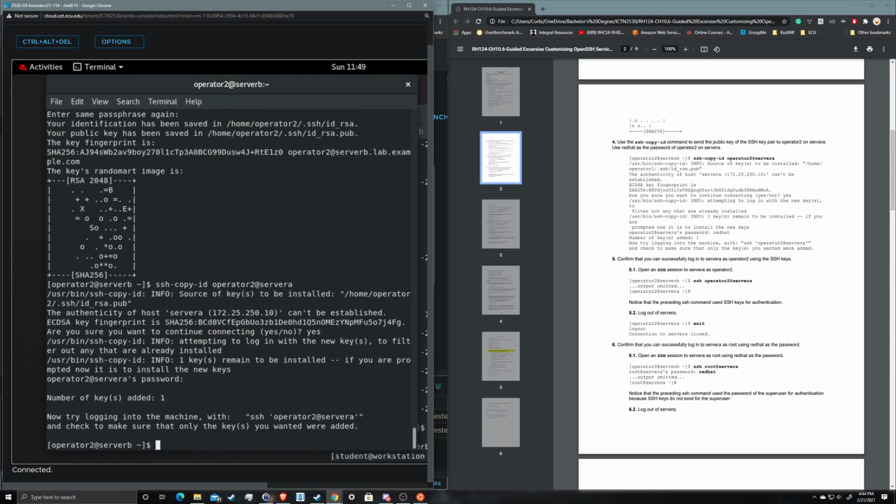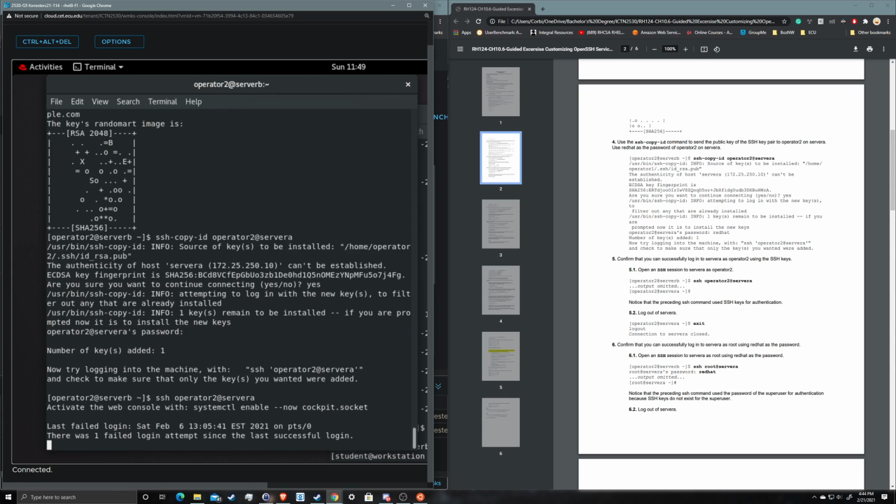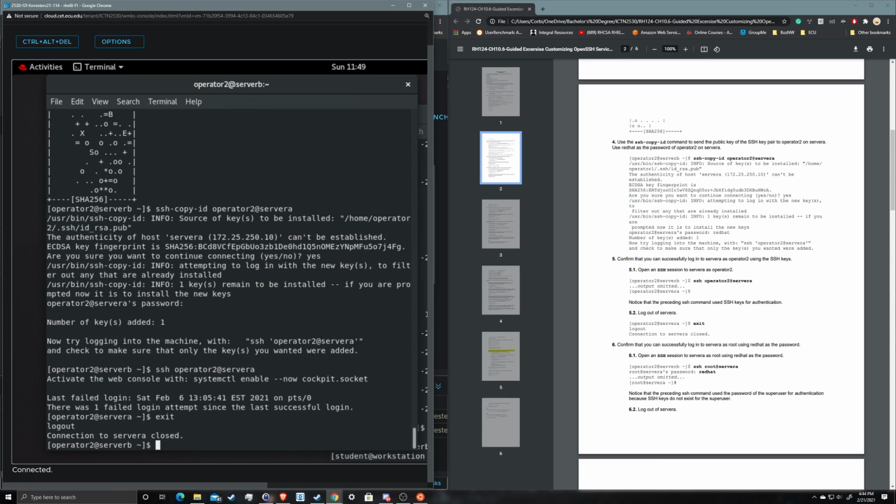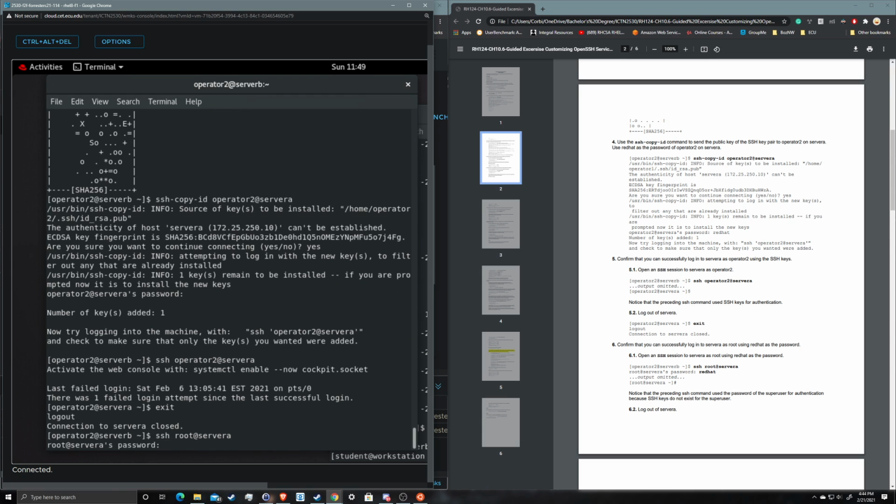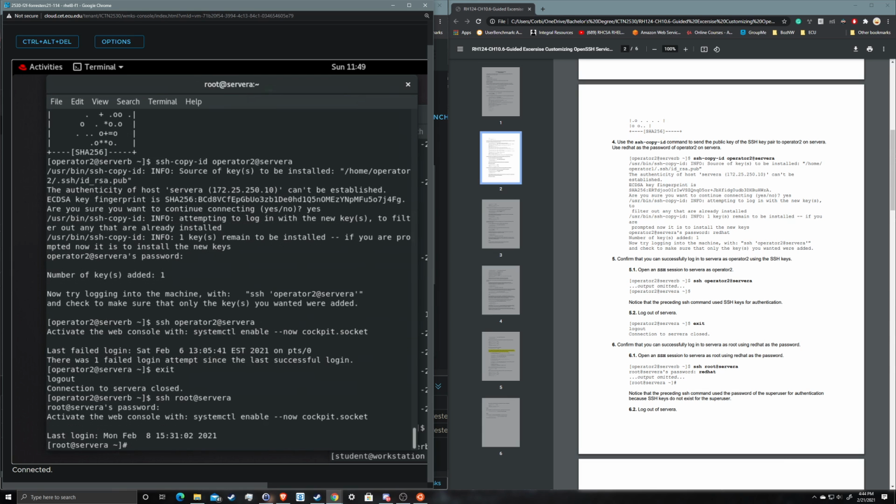Now to successfully log into server A as operator 2, ssh operator 2 at server A. And no issue. Exit. When you have a private key, when you have these authorization keys, you don't have to type the password in. And then we can log in as root. ssh root at server A. It's going to ask for a password because we're not using a key for the root, but we do have a key for operator.